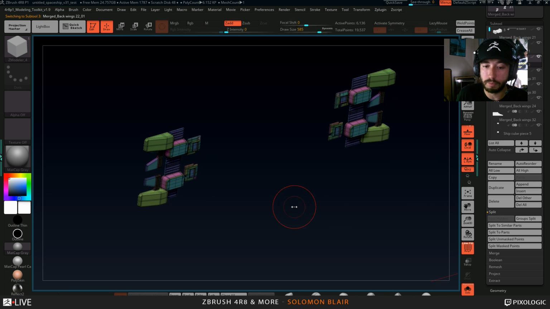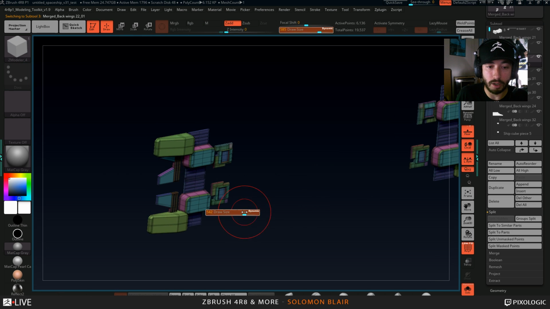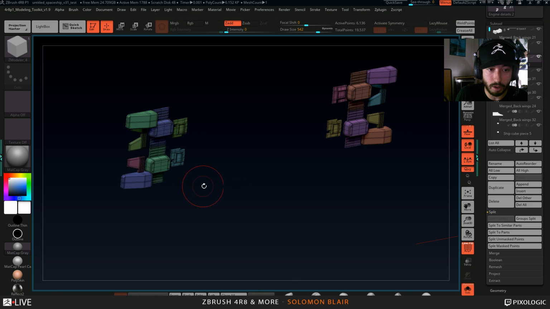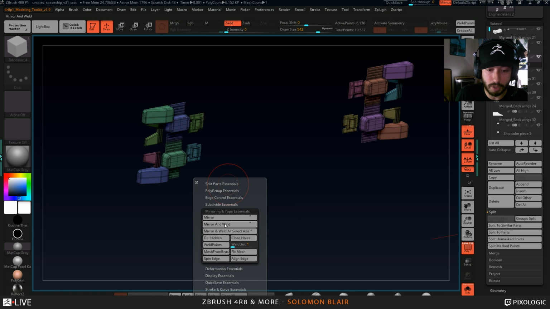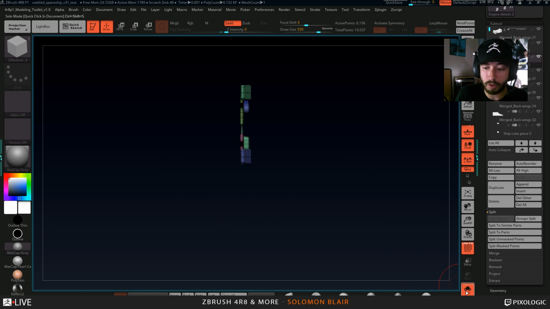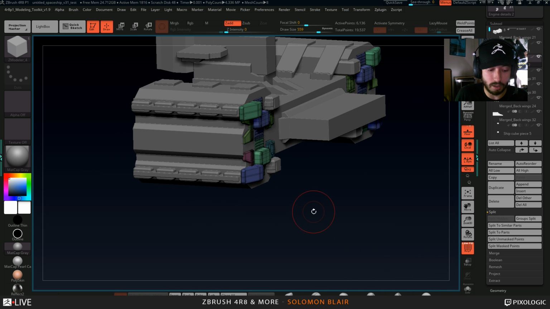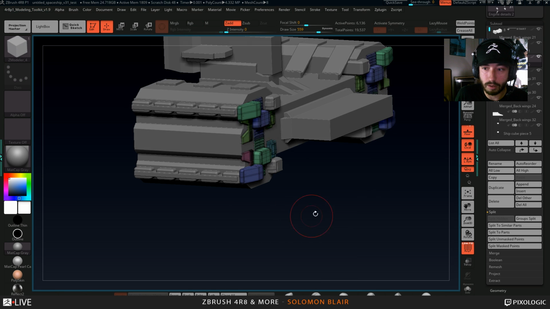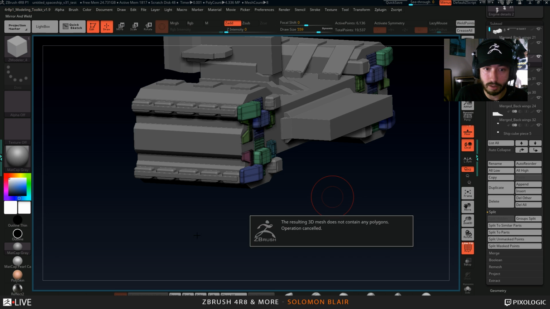Say 2. All right, so I got this stuff. I'm going to go to my polygroups really quick, do an auto group. Let's make sure everything's mirrored properly. Cool, mirrored in X. And we can even do, say, mirror and weld in X and Z. Not local in this case.